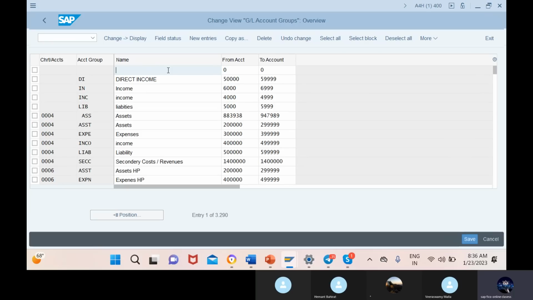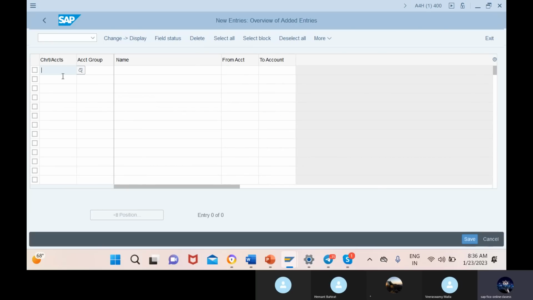Now we'll define the account group here. I'll go by the new entries option. In chart of account, I have to mention my operational chart of account. From my operational chart of account, I'll define the group chart of account. Now I am giving one to Ambo, it was my operational chart of account. And the account group I am giving here is share capital. I can give here a maximum of 4 alphanumeric characters, that is the reason I'm giving share capital. Under share capital, all the resources will come.